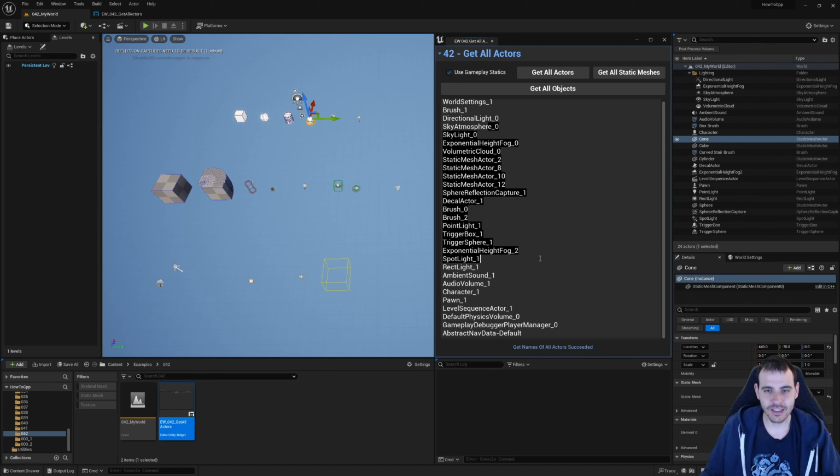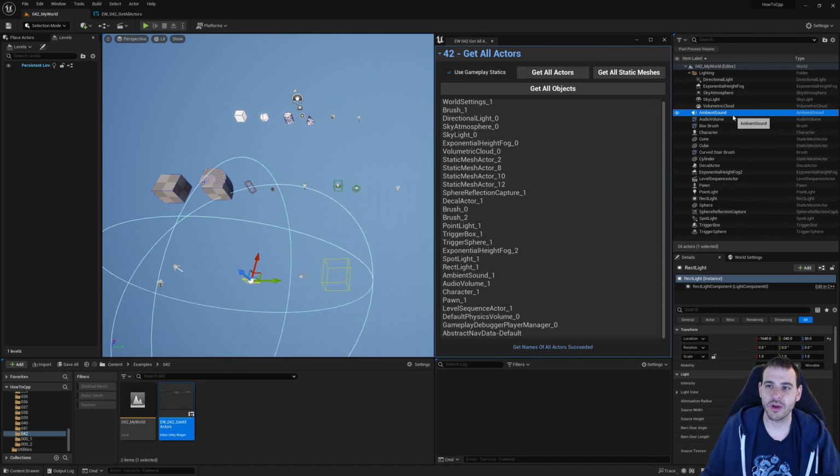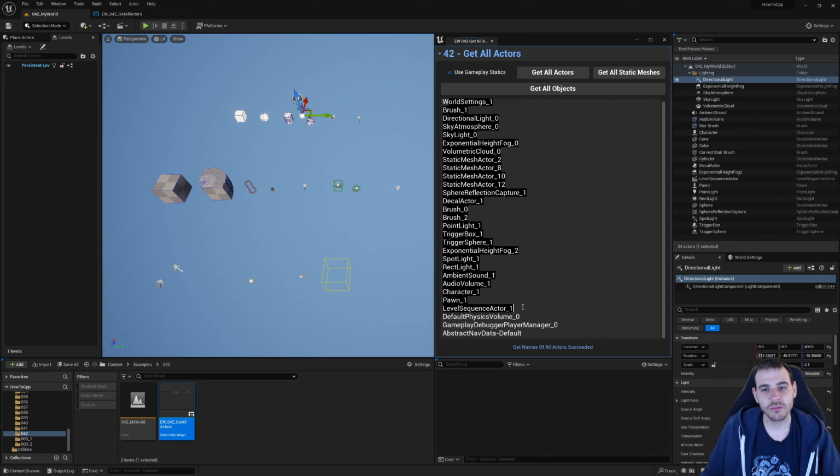But all the same actors that are in my world outliner in Unreal should be found right here in the user interface, because that's getting all those actors. And then I'm also going to test if it works without the GameplayStatics, so with the TActorIterator instead. So, get all actors. Oh, the list didn't change, so I guess it worked. Check the checkbox, get all actors, it's the same list.